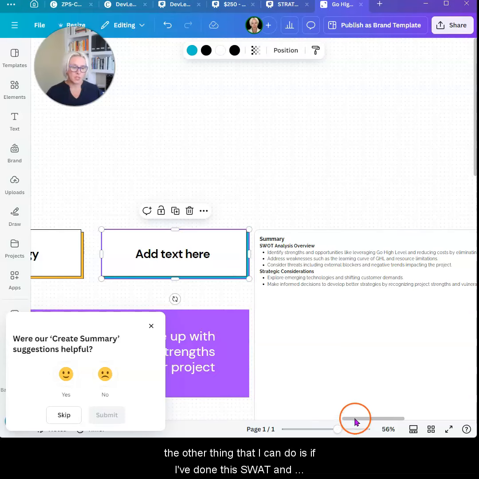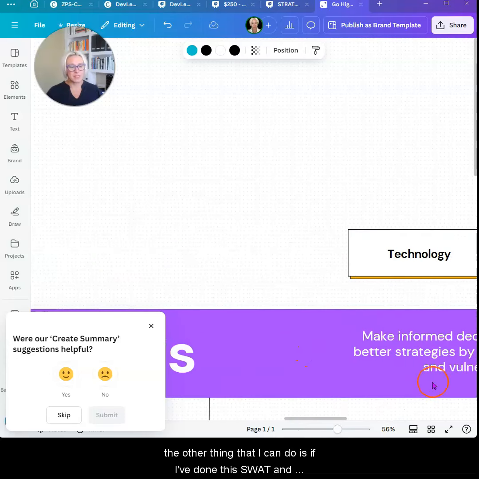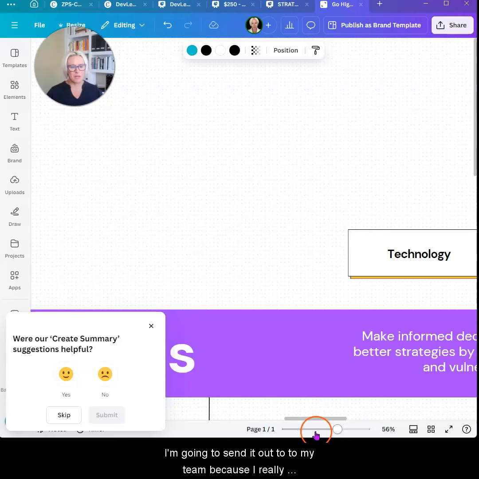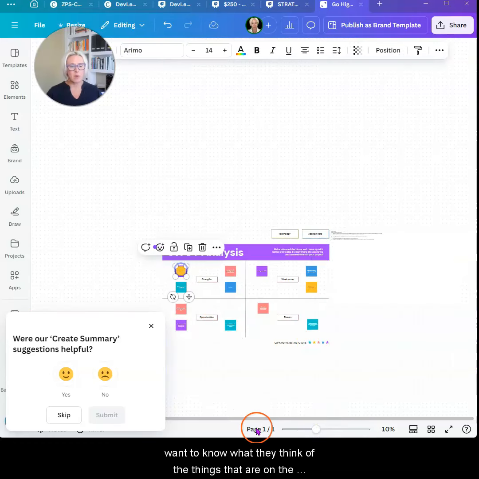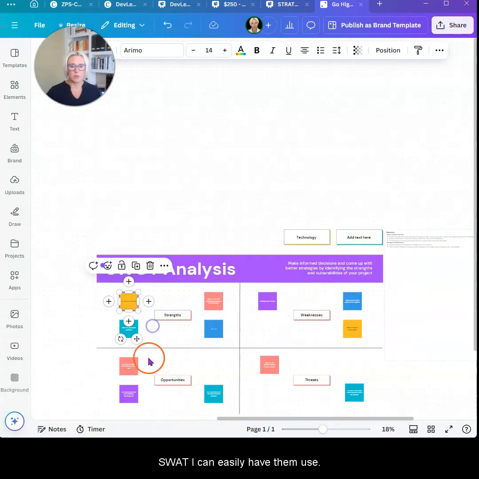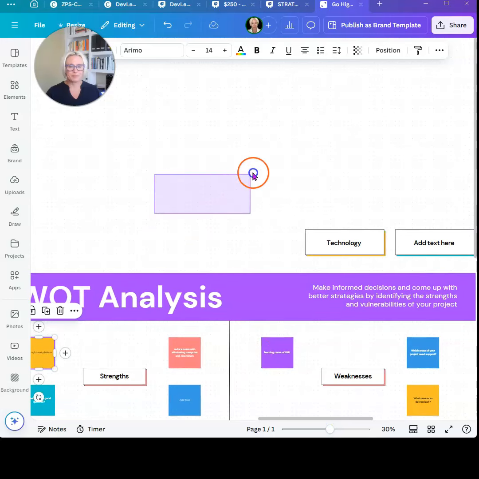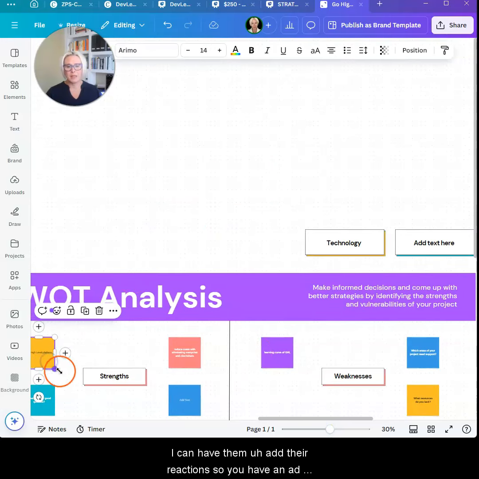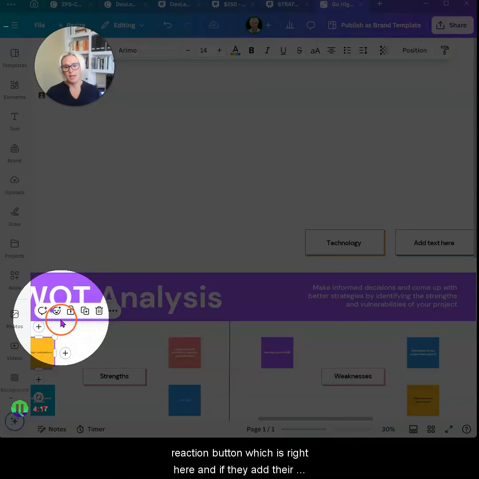The other thing that I can do is, if I've done this SWOT and I'm going to send it out to my team because I really want to know what they think of the things on the SWOT, I can easily have them, if I zoom in a little bit, add their reactions. So you have an add reaction button, which is right here.